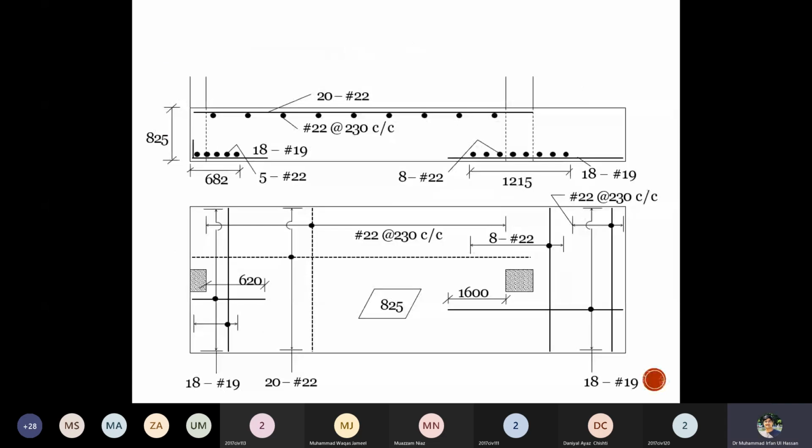So finally, this is the sketch of the footing. There the main steel is shown, which is designed, and the other steel will also be provided, which is not designed. That will be the minimum steel, but here in this sketch, the main steel is shown for the combined footing. You can see that this 20 number 22 bar was the longitudinal direction, negative bending moment.